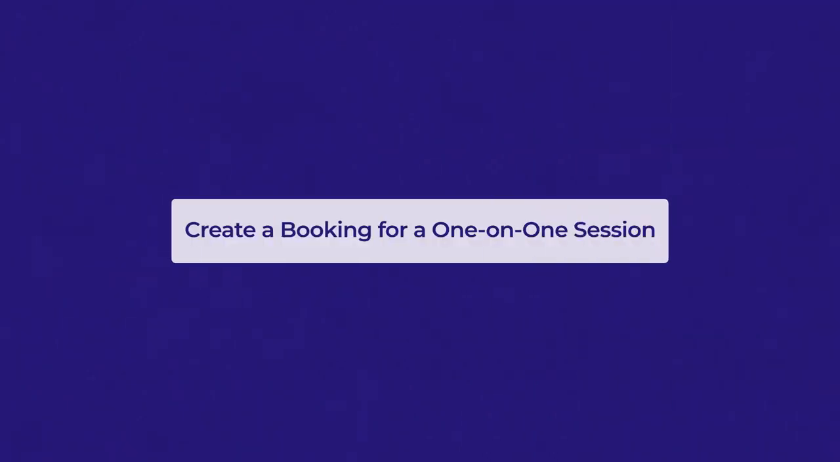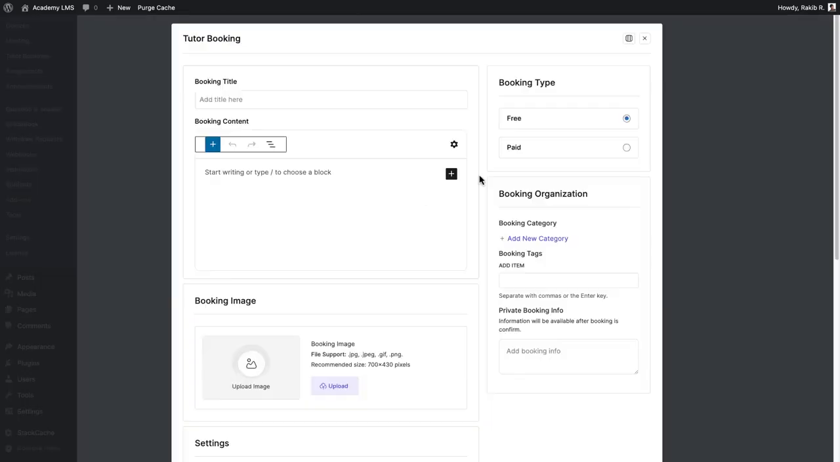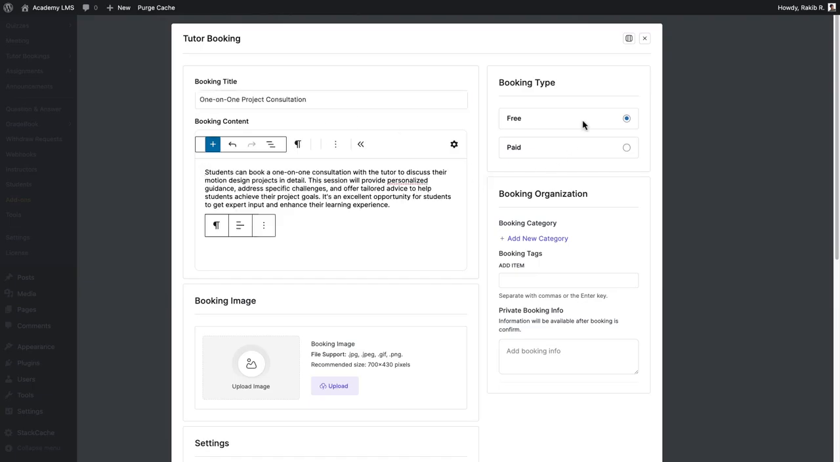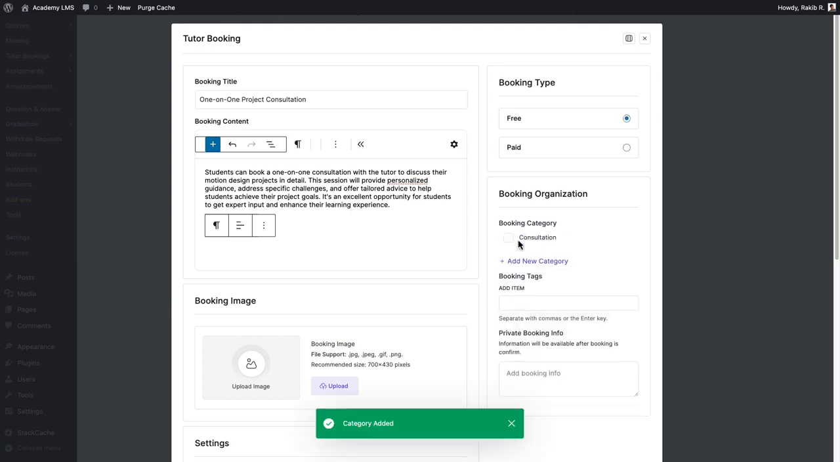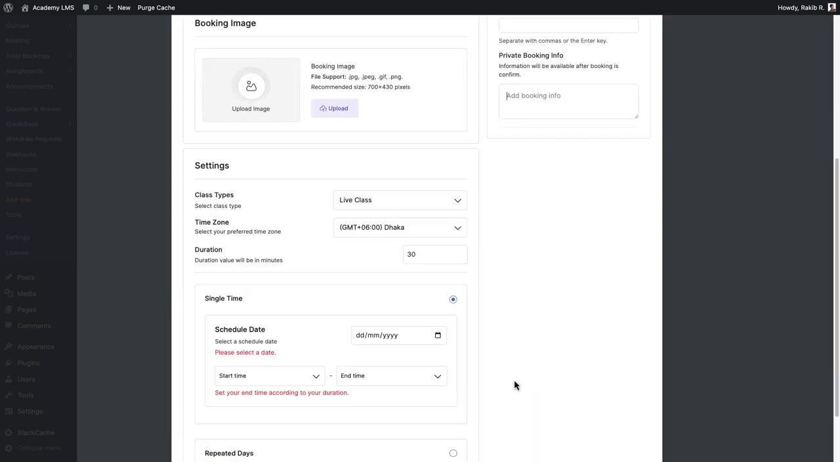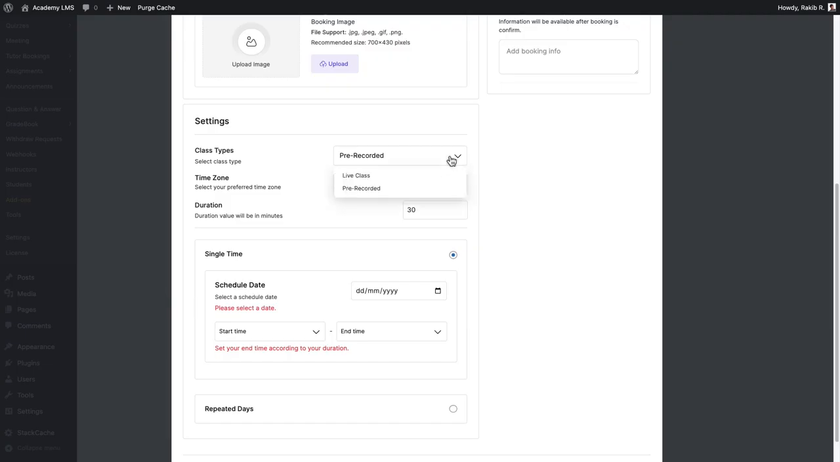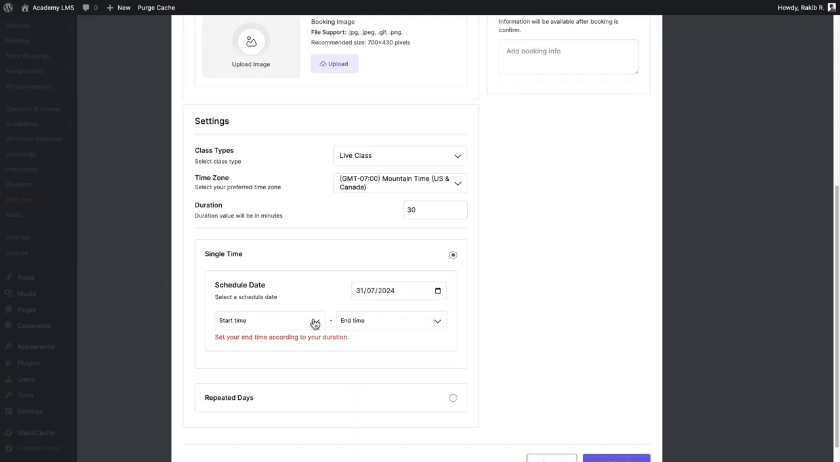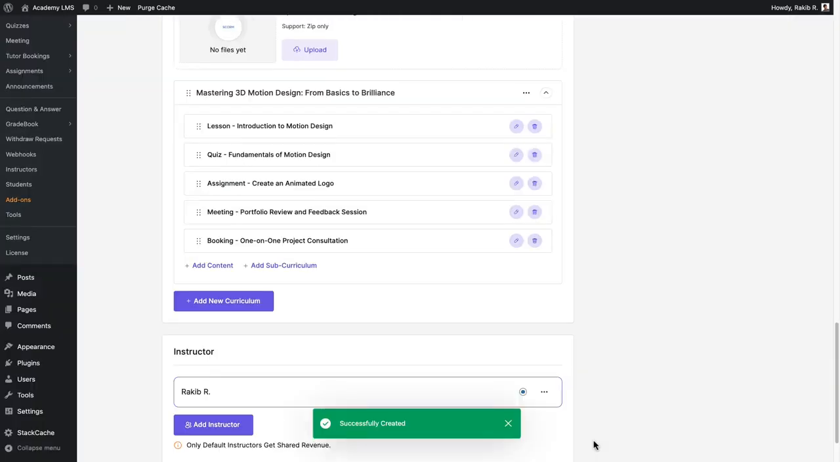Create a booking for a one-on-one session. Click on Add Content and create a tutor booking. Add booking title and content. Set booking type as free or paid. Categorize your booking. Choose class type, time zone, and booking duration. Schedule a meeting date. Pick booking start and end time. Hit on Add Booking, and you are done. Tutor booking has been added to the Course Builder.